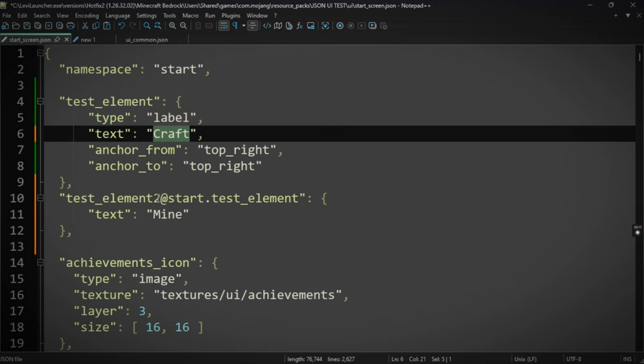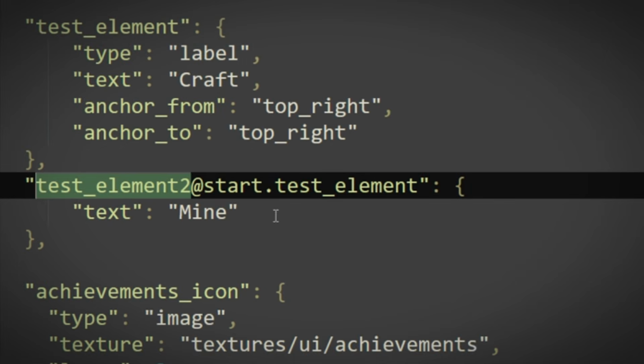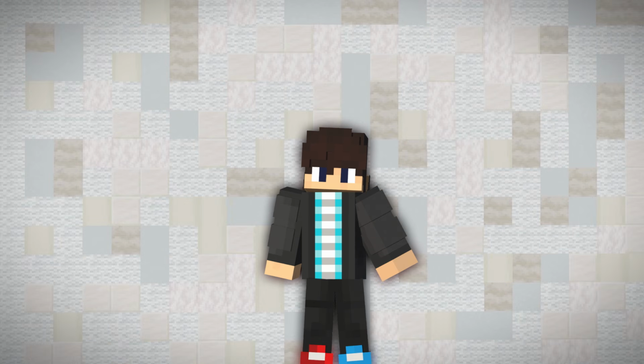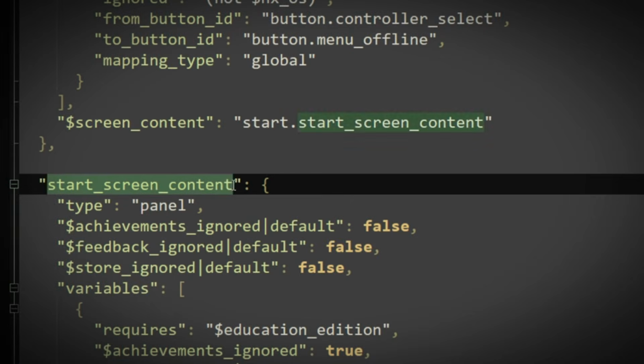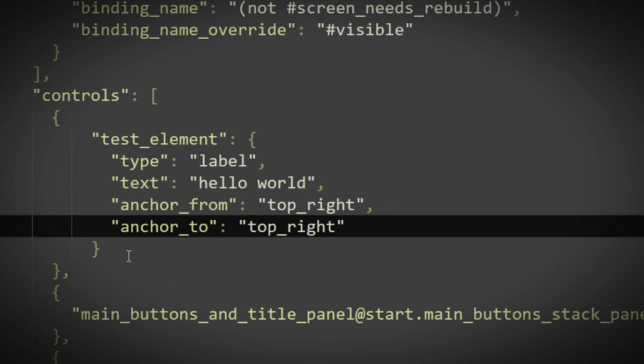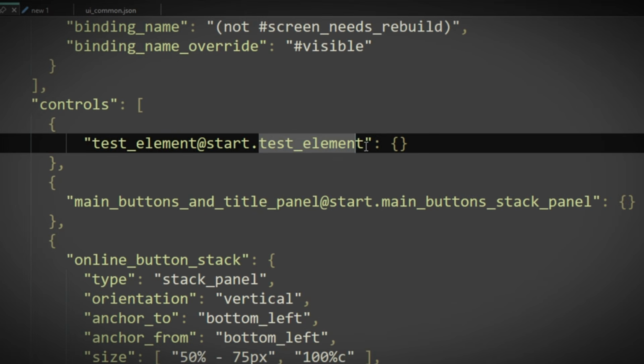The answer is, you only need to take the element name before the symbol and put it right after the namespace. In conclusion, in order to display an element, locate the screen root panel, then place a JSON object inside of the controls array. Finally, write either an element with properties or an element that extends to another element.